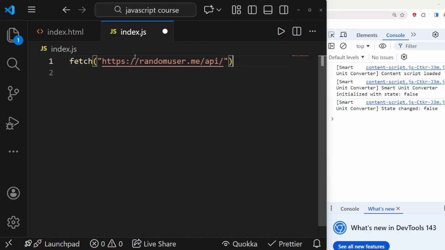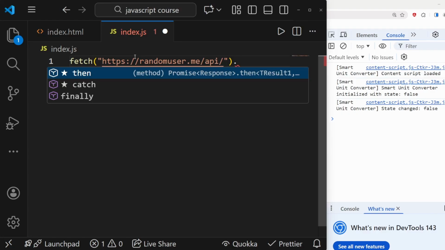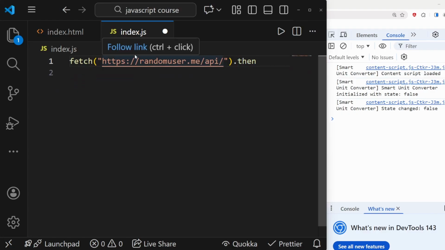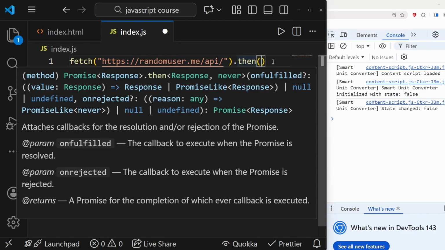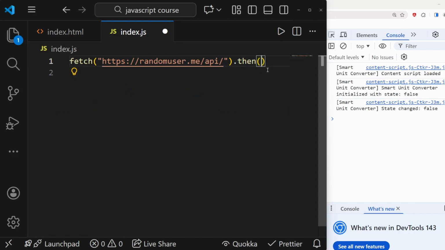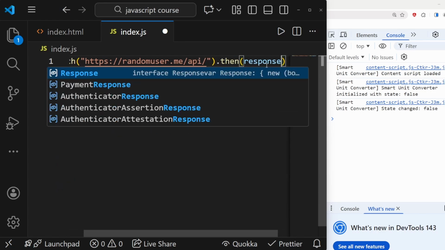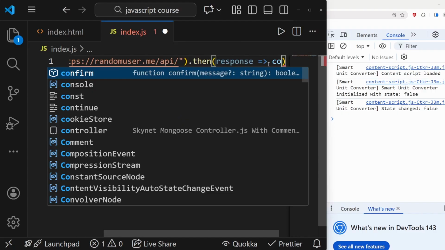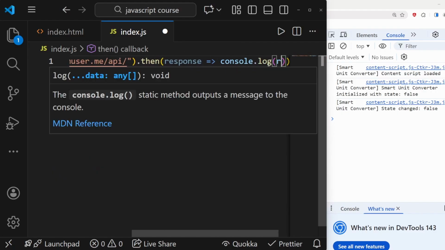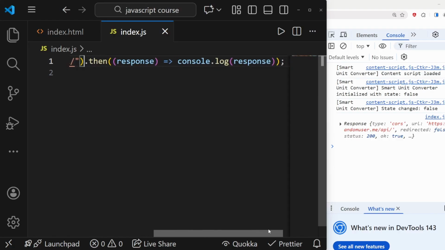And if you work with a promise, so if you are expecting a promise, then you can use .then, which means once the promise has been resolved, then you can do something. And when fetching data, you will usually get a response from the server. So this response, and now you can use a callback function right here, and you can, for example, console.log the response for now, like this. And now this is what this looks like.